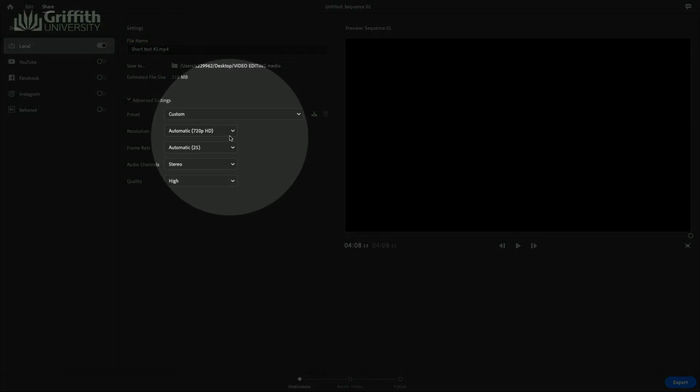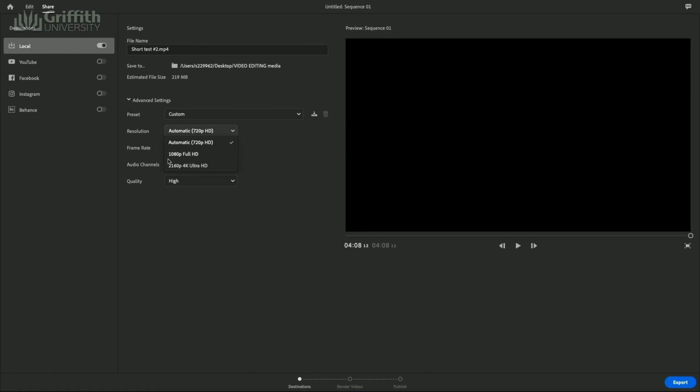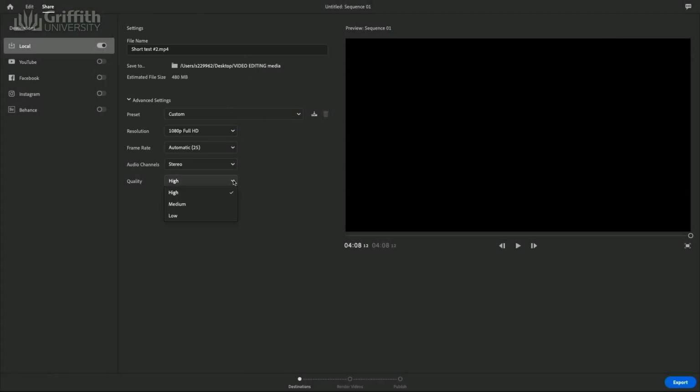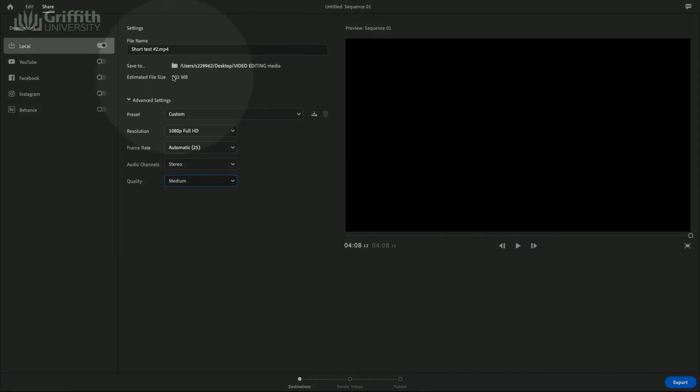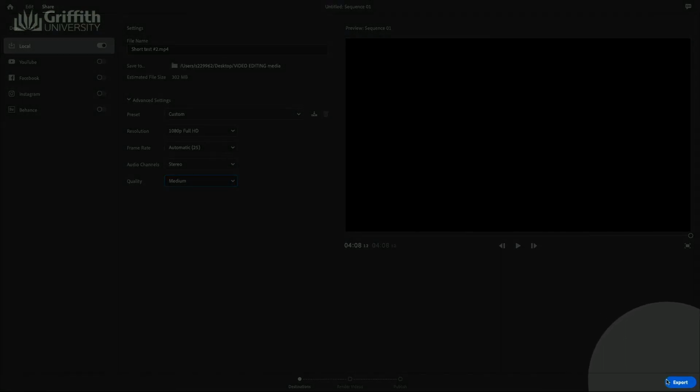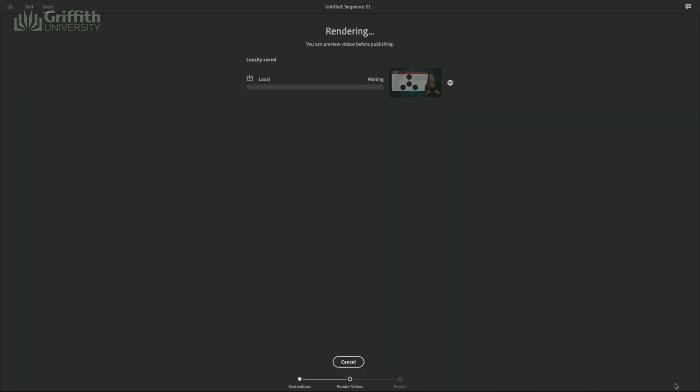You can select the resolution, and if you're putting it to YouTube, it's probably best to put it at 1080, which is full HD. Select that. You can see the file size, 480 megs. What we can do is reduce the quality down to medium. And you can see there, it's reduced it. And then we can save that or export that. So down there on the right hand corner, and we're saving that. Now that's done. That'll take a little time to render out.